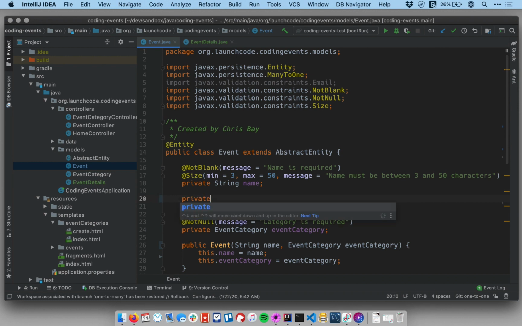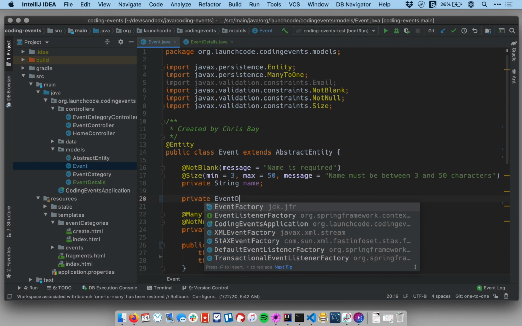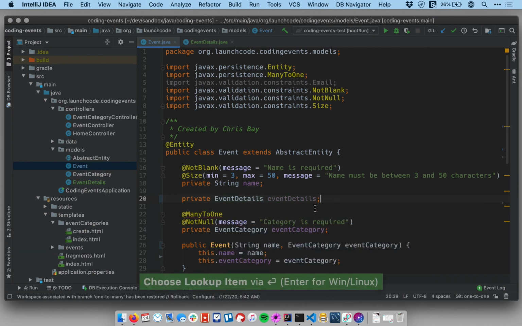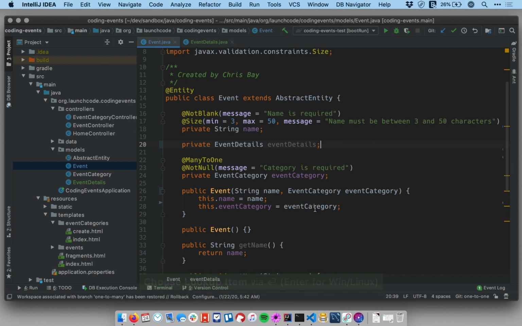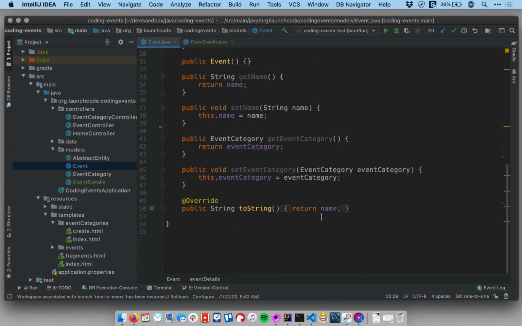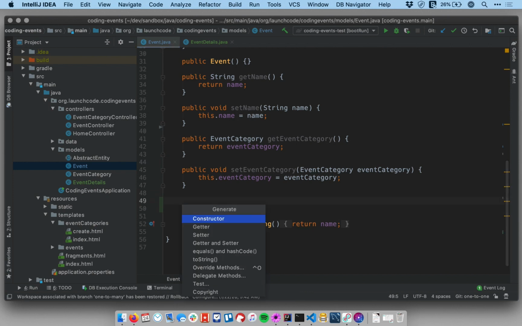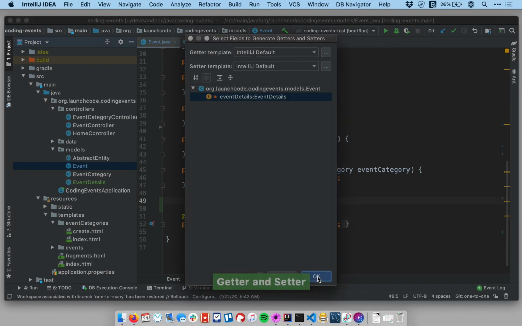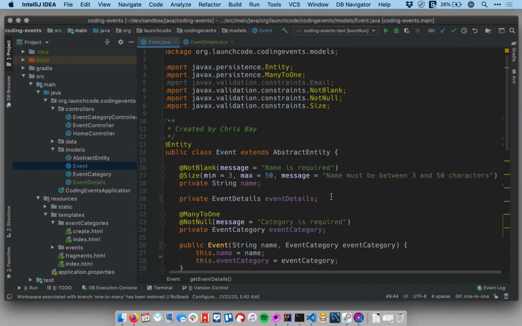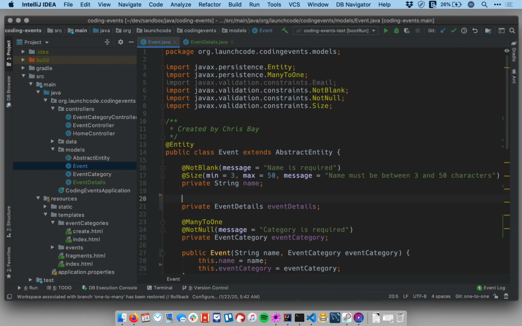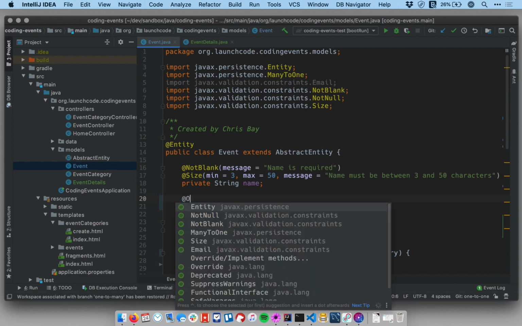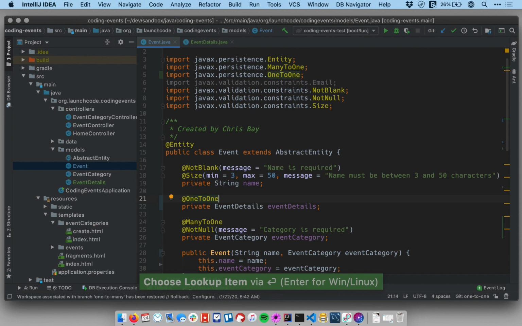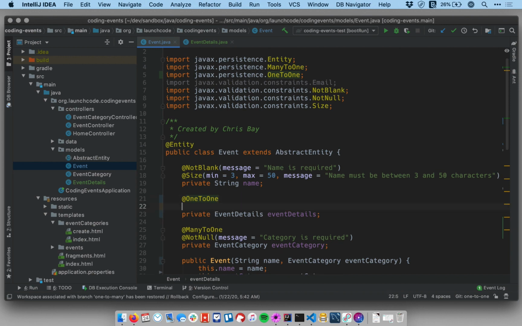So I'm going to create a private event details field. And similarly, I'll make a getter and setter for this field. Okay. And to set up this relationship, I'm going to use a JPA annotation. Similar to what we did with one-to-many and many-to-one, I'm going to use one-to-one. And that will have the effect of creating a foreign key column on our event table that references the event details table.